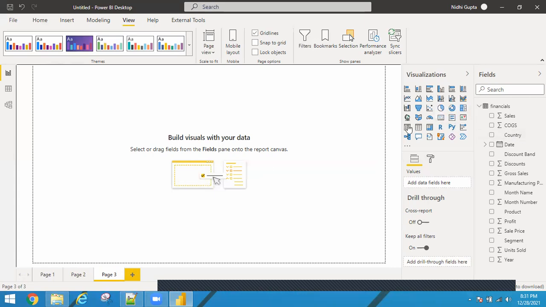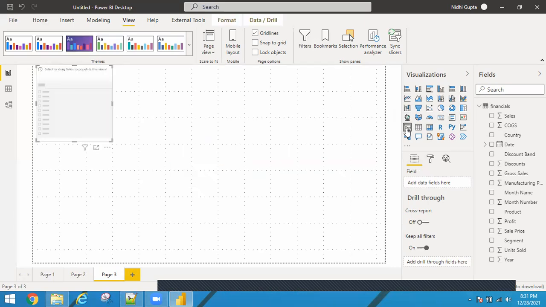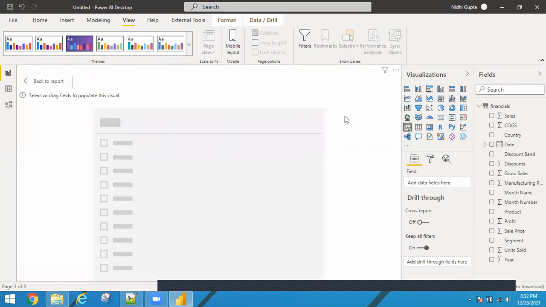Yeah. So this is the icon for slicer. When I click on this slicer, I can drag any fields and create my slicers. I'll show you multiple representations of the slicer. Okay, so carefully look into this because this is something which you will come across a lot.